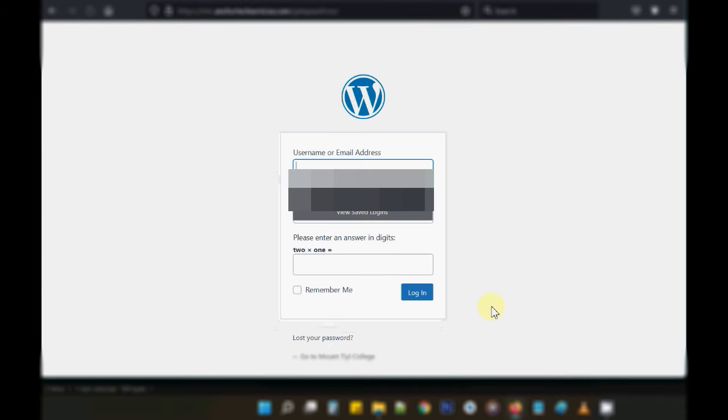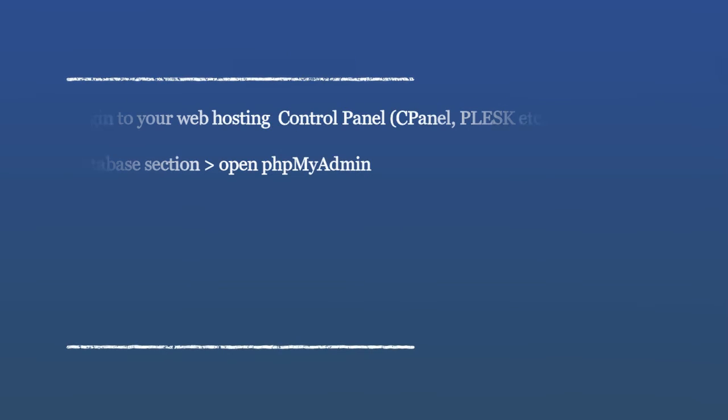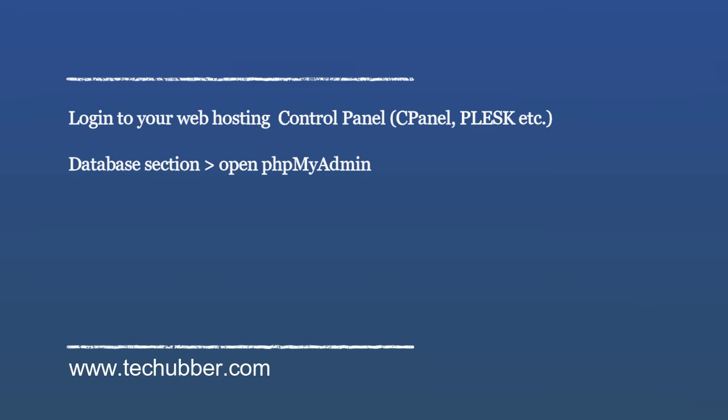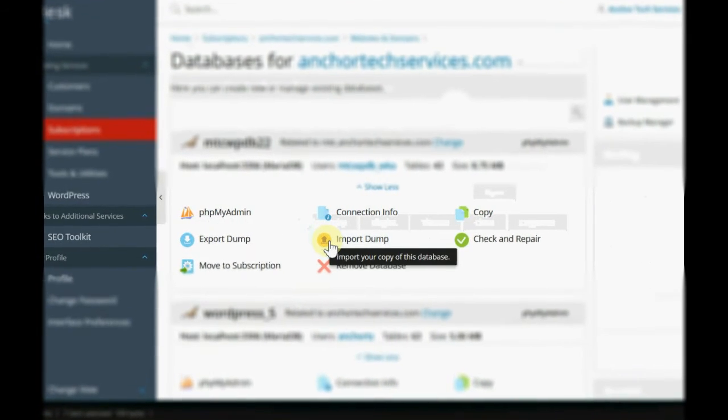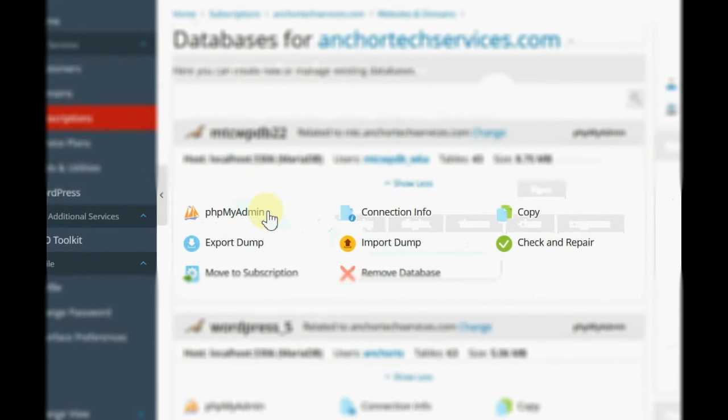So to reset your WordPress password from the backend using phpMyAdmin, you need to log into your web host control panel. Generally it may be cPanel, but here I'm using Flask, so I'll show you in Flask. So right now I'm logged in to the control panel. You need to log into your web hosting control panel, and then you can find phpMyAdmin in the database section area. Somewhere in your control panel, look for phpMyAdmin with an icon like this.